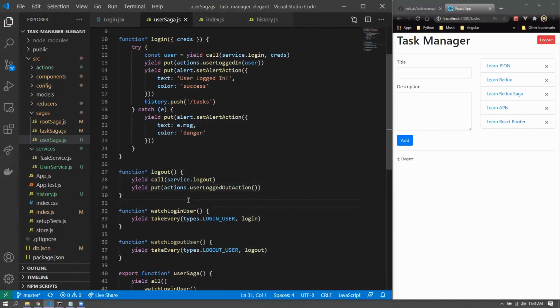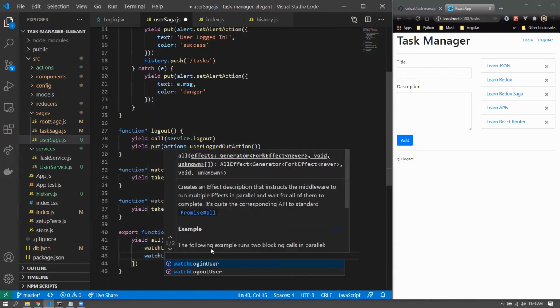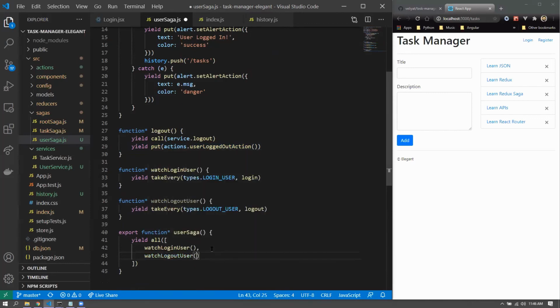All right. So basically what I'm doing is I'm calling the logout service. I'm putting the action.user logged out action, and that would actually log out the user. So I would keep this watcher inside this watch logout user. And then I would dispatch the logout user action from a component. What is the component where I will be dispatching the logout user action from? Anyone? Any suggestions?